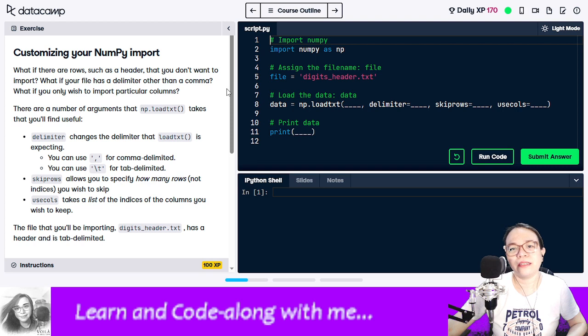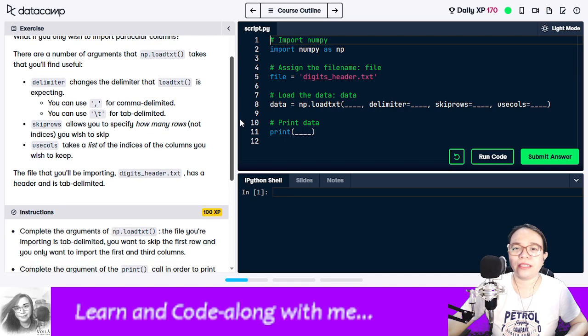Then customizing our NumPy import. What if there are rows such as a header that we don't want to import? What if your file has a delimiter other than a comma? What if you only wish to import particular columns? To do that, we have to customize our NumPy import. There are a number of arguments that np.loadtxt takes that we'll find useful.